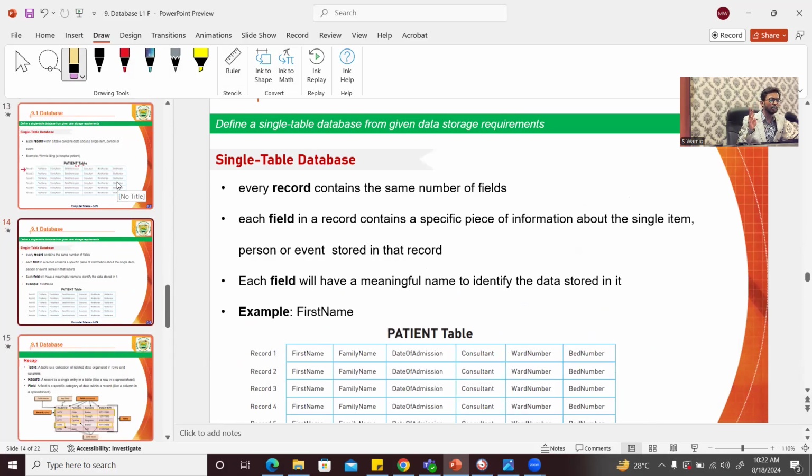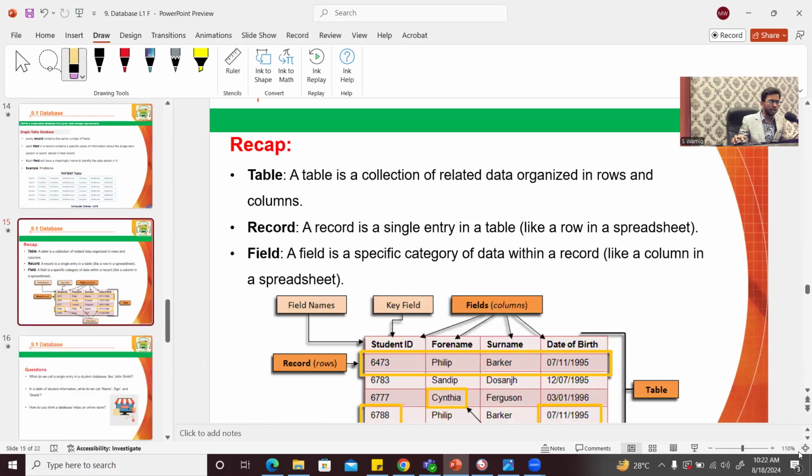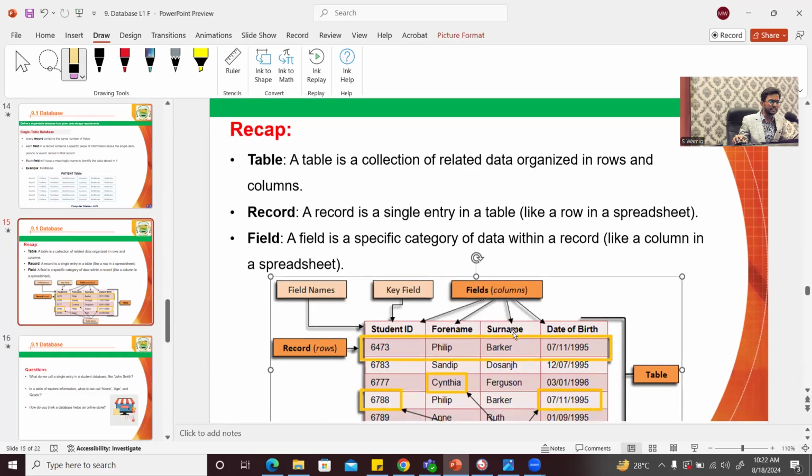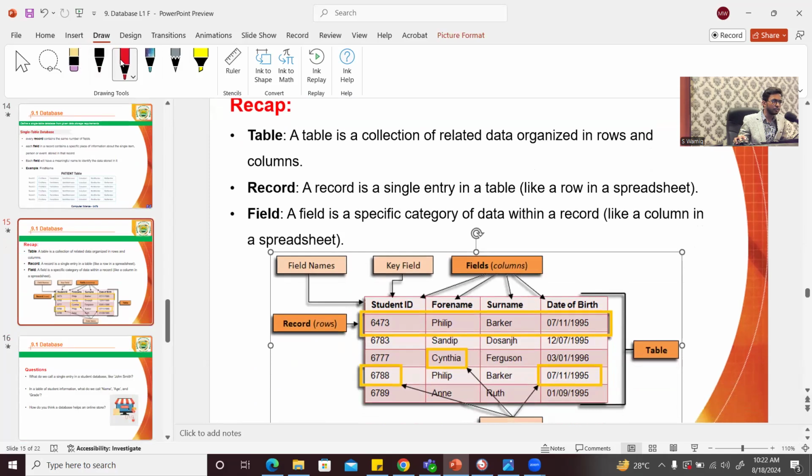The next thing we are going to discuss is fields. Each field in a record contains a specific piece of information about the single item, person, or event. Let me make it more clear. You can see an example of a diagram right here, so listen closely. I have some fields. What are fields? A field is a specific category of data within a record.